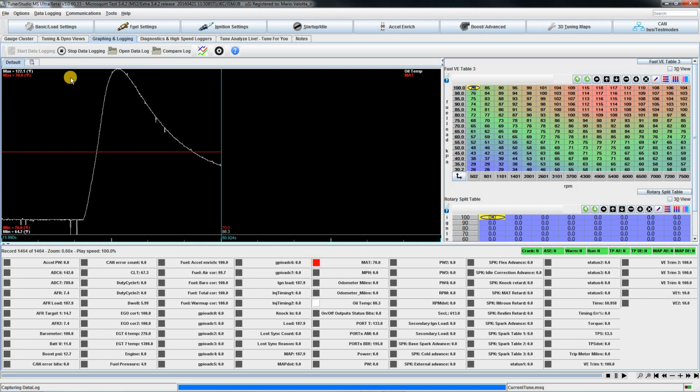It's a pretty simple sensor to do. You do have to add a pull-up resistor to 5 volts. That's probably the hardest part on this one.